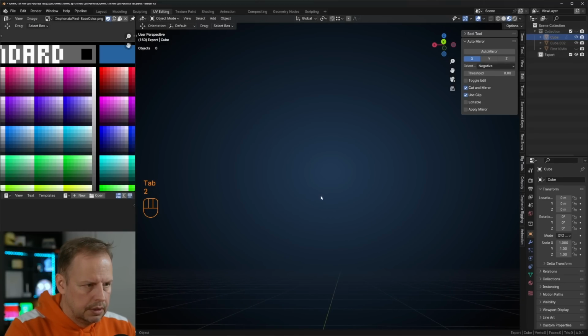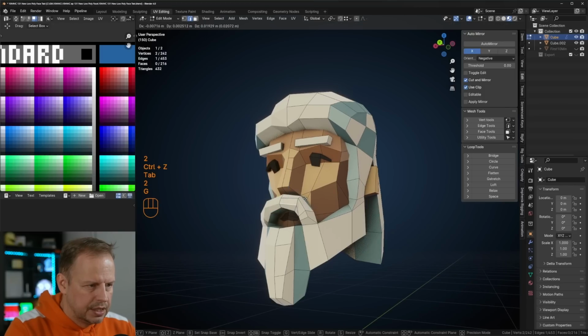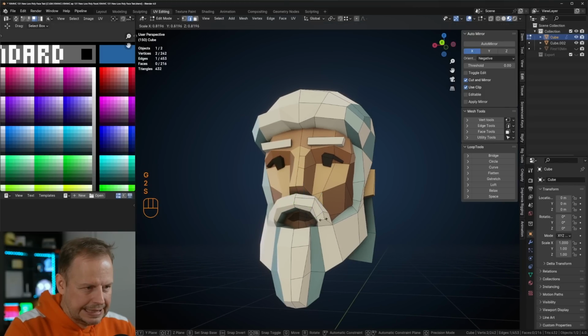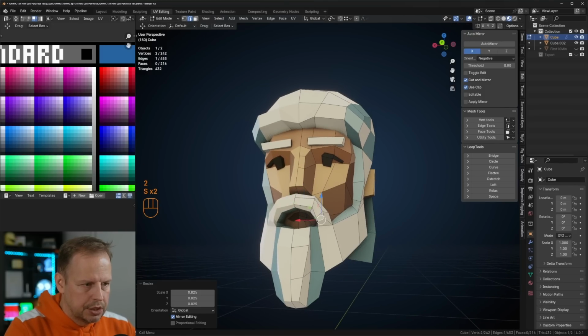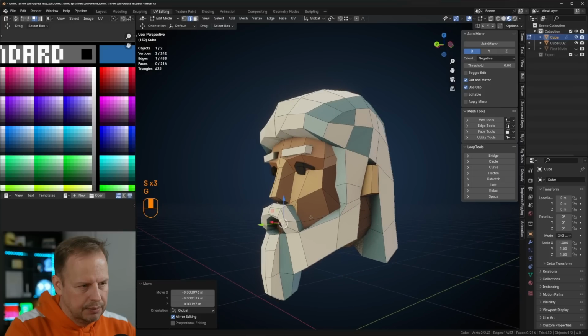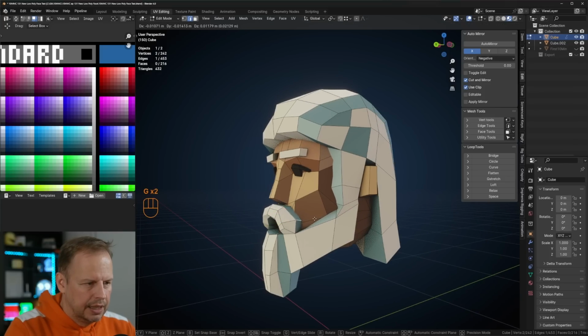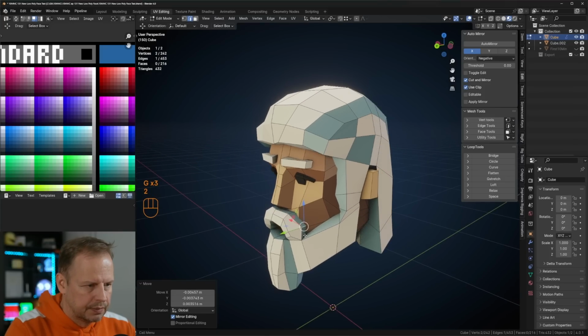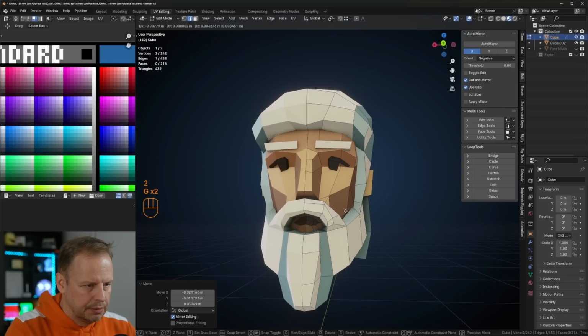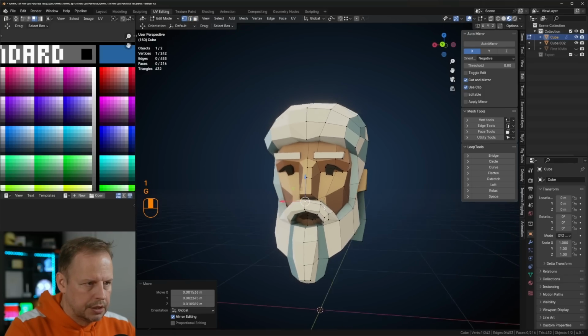I might do, oh, press 2. Sometimes I scare myself when I do that. Quite often. When you press 2 when you're not in edit mode, what you're doing is basically hiding the collection, and I sometimes mistake that for accidentally deleting something. G. All right, so there we go.